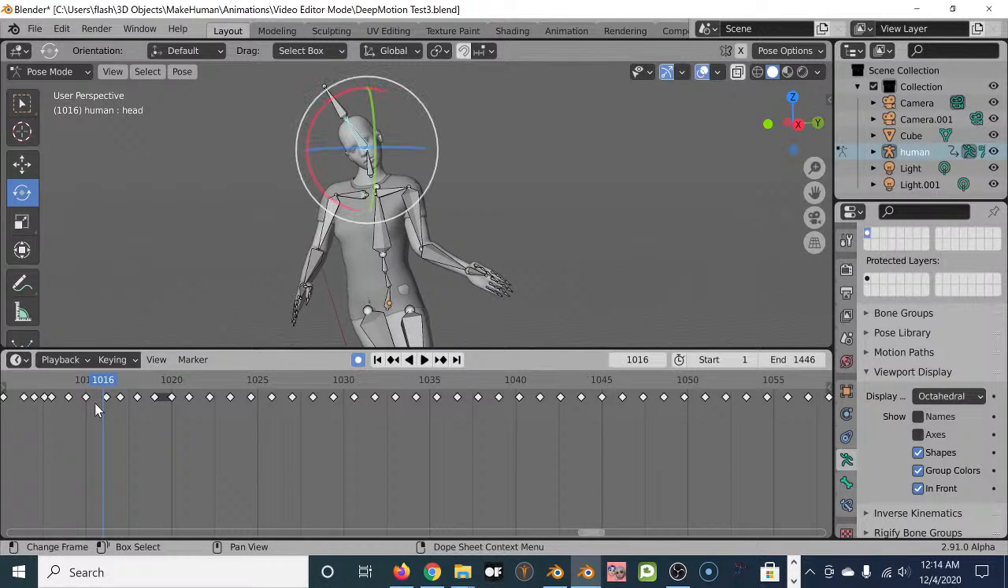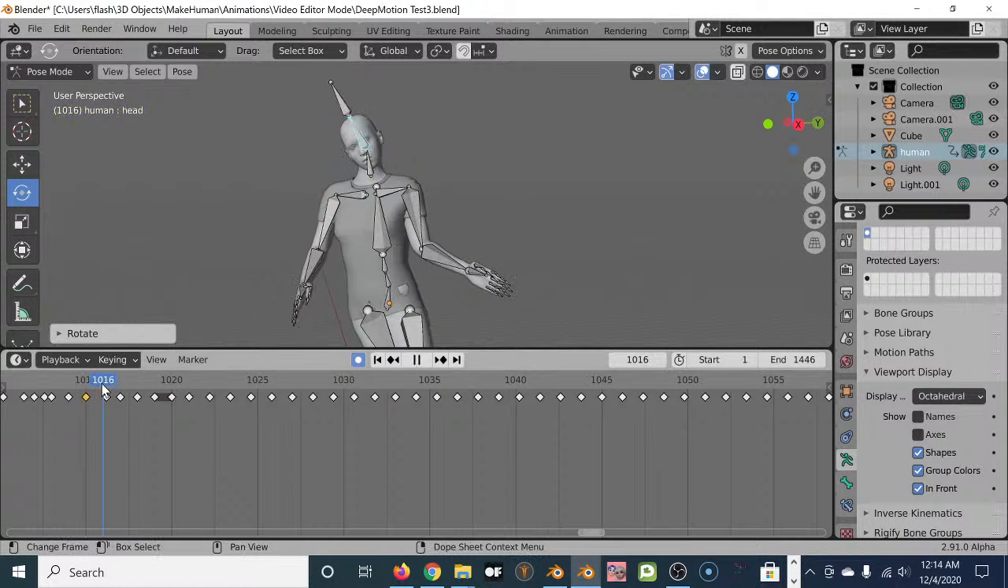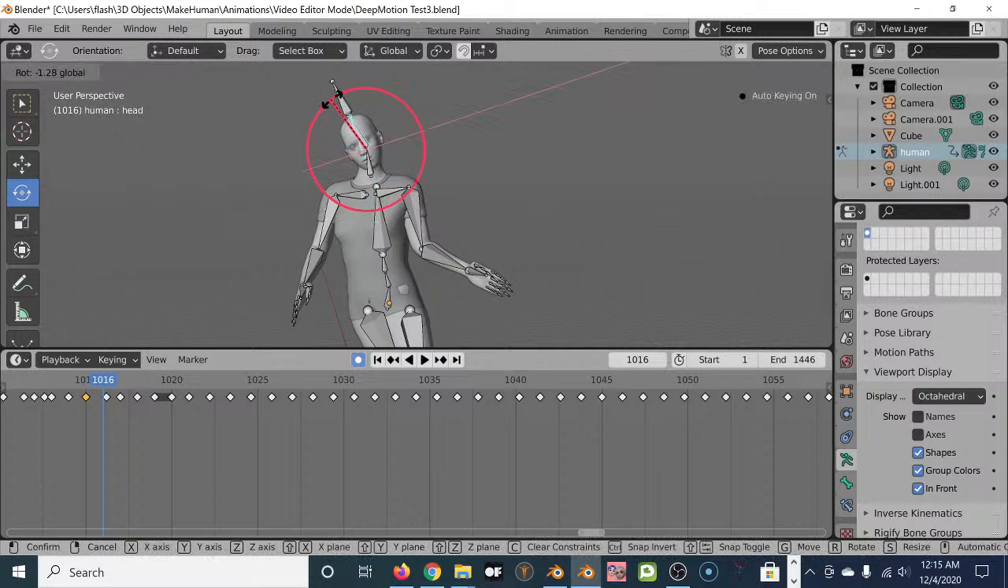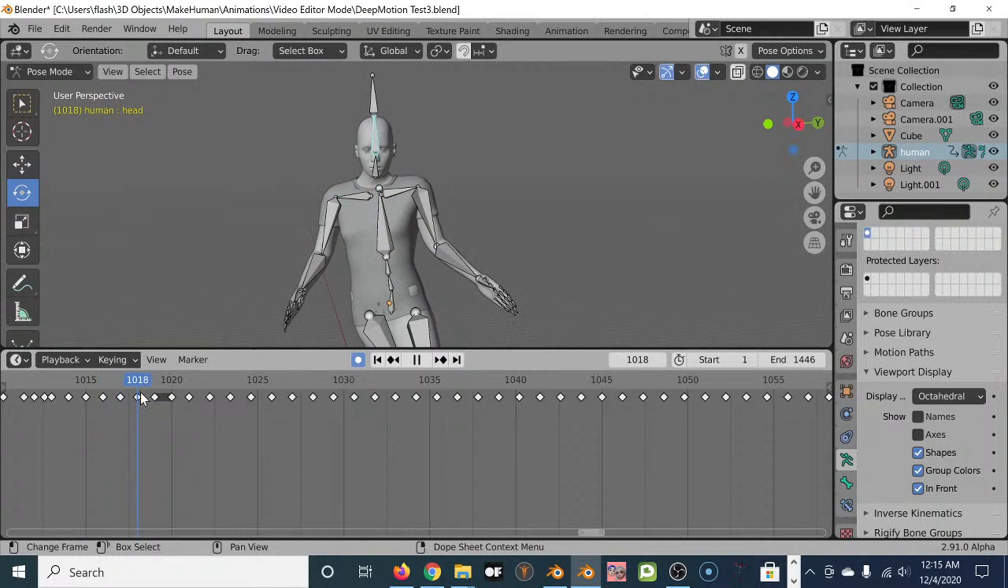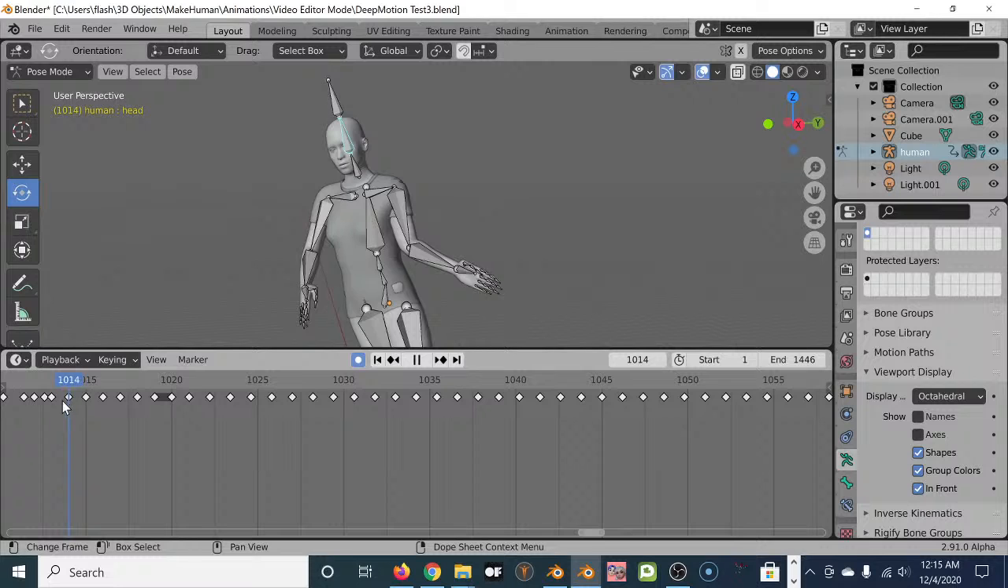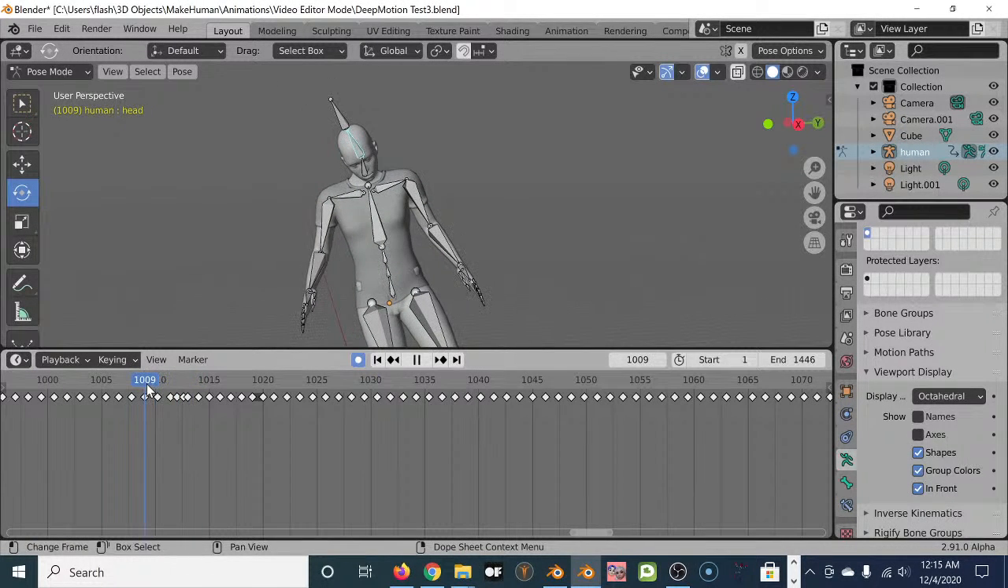That doesn't look good. Hold on a second. Let's fix this one. And then go to this one. Hold on. You can turn the head a little bit. Like that. Okay. Delete that one. And I think that's good. Boom. So let's play it and see how it looks.